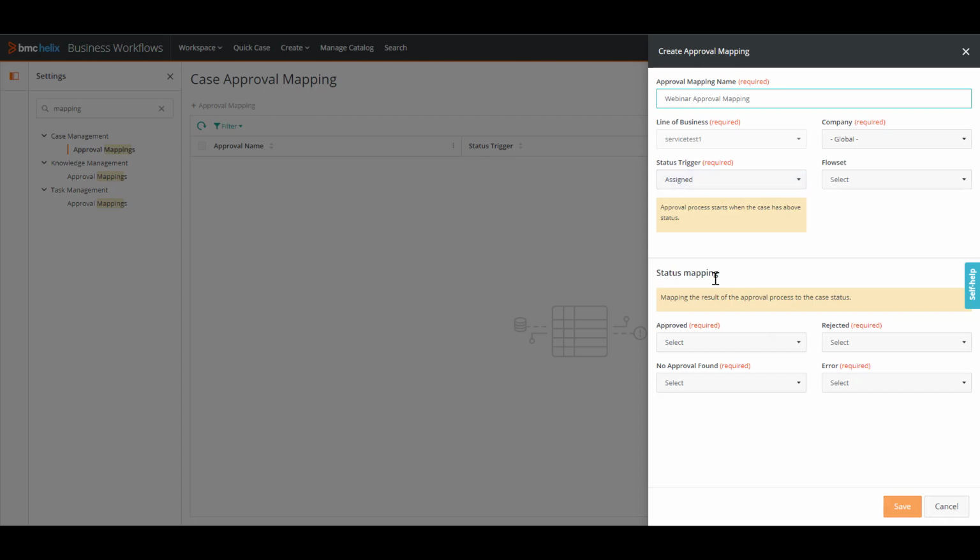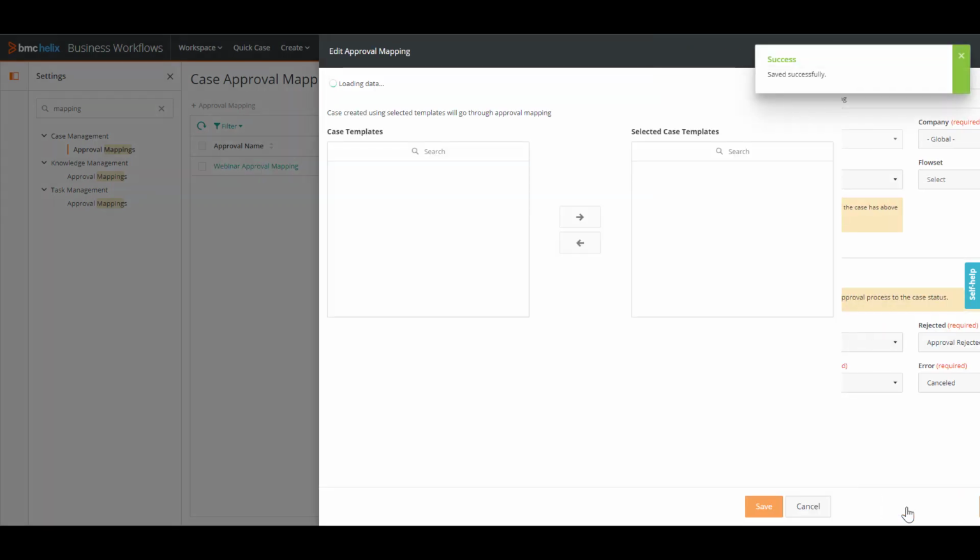Now you can see the status mapping. This will tell the approval what will happen, right? So if approved, let's say they will go to in progress. If it gets rejected, it's going to go, let's say, to approval rejected. If there are no approvals, we're going to say cancel, I guess. And error, we're going to say cancel. Simple. And we're going to click save.